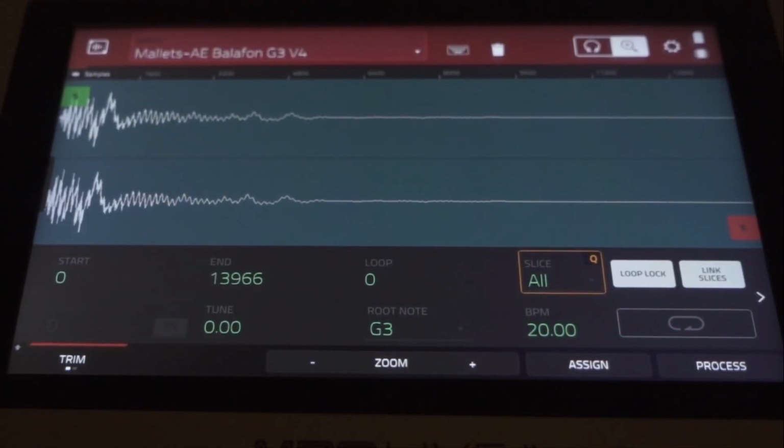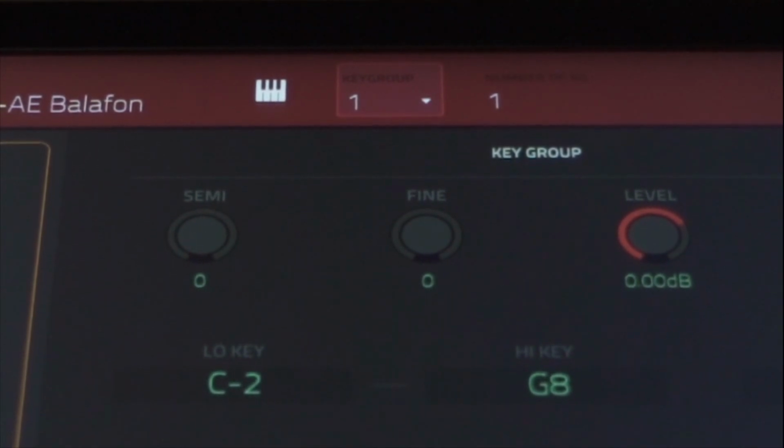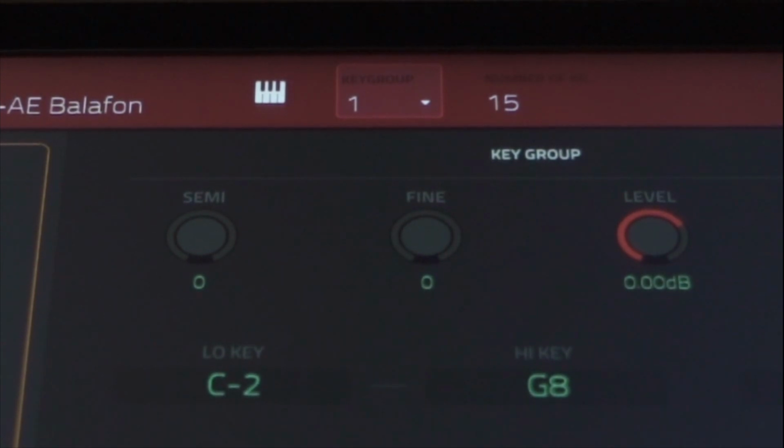So there we are. I have edited all these samples in the sample editor, and I will go directly to Program Edit now. And here I can define the number of key groups. I set the number of key groups to 15. So here we go.